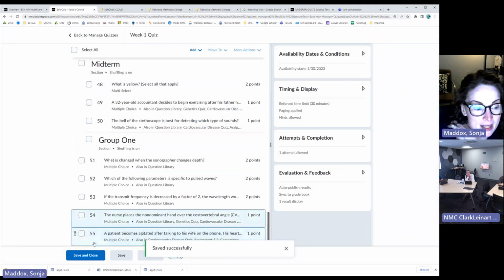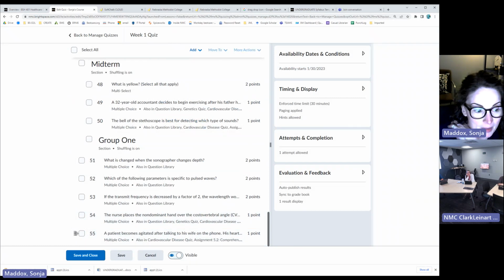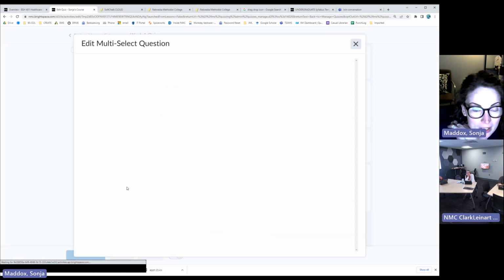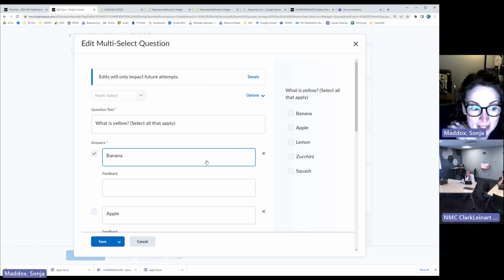And it'll put anything at the very, very bottom. That's just how Brightspace is. It puts it at the bottom, and then you can drag and move it to another section. And just because you've pulled it from there, you can still edit it.